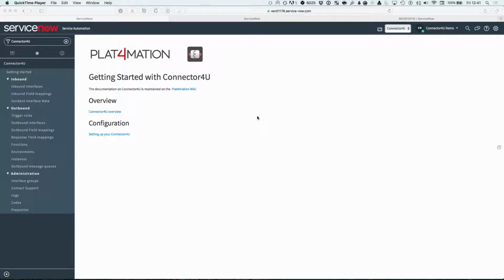This, however, does not mean that this is an easy application to configure. One needs to know the ins and outs of both ServiceNow, the system with which it's integrating, and Connector4U.